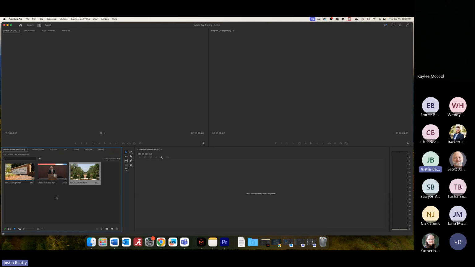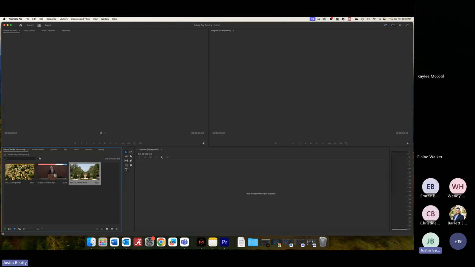There's not really one way to do anything in Adobe products. You can do them several different ways, which is kind of great because not everybody wants to edit the same way. Not everybody wants to operate the same way. I mean, it kind of gives you the flexibility to do things several different ways in Premiere, which I kind of appreciate. So we've started to bring in some of these assets. We've got three video clips.